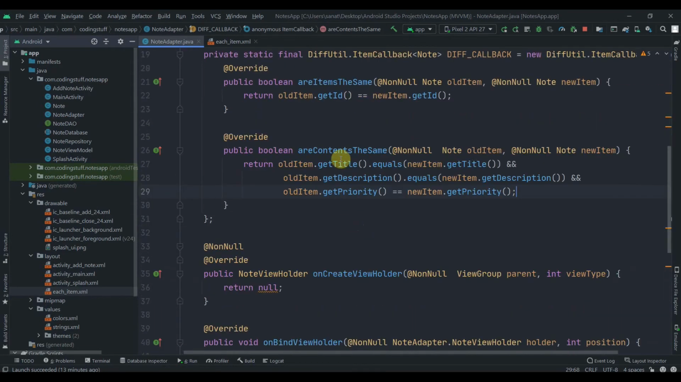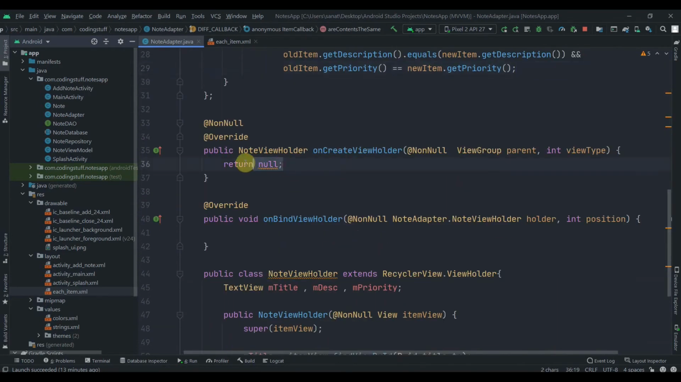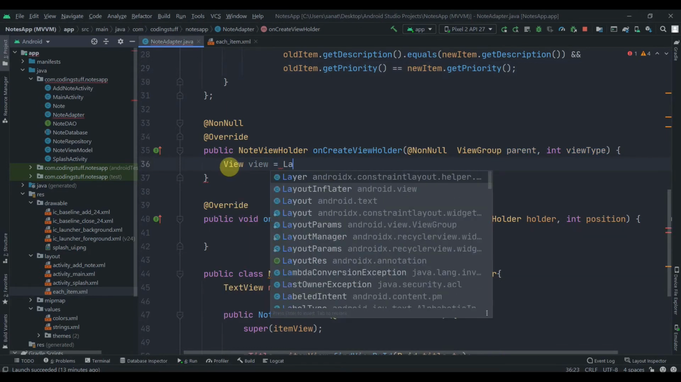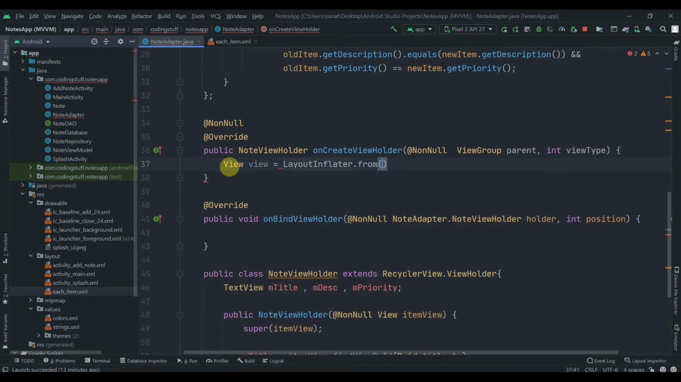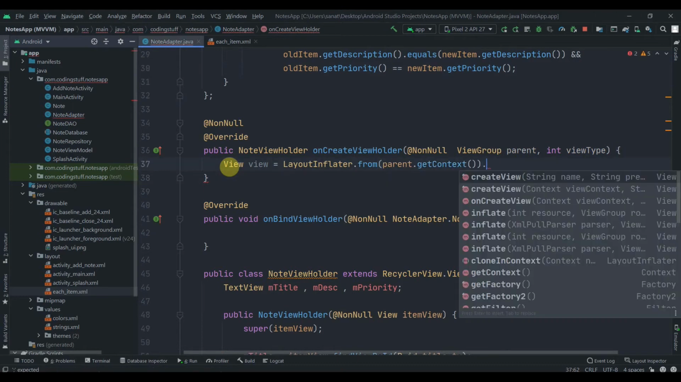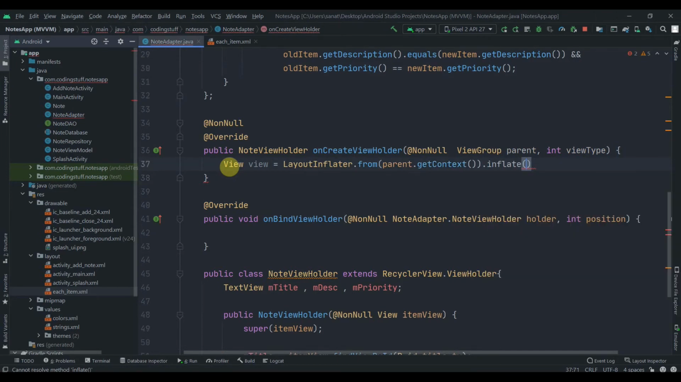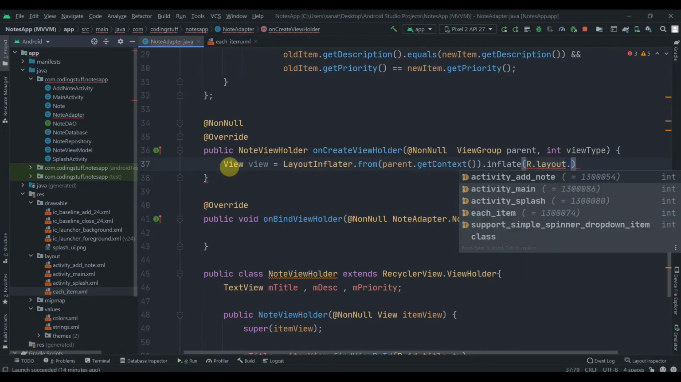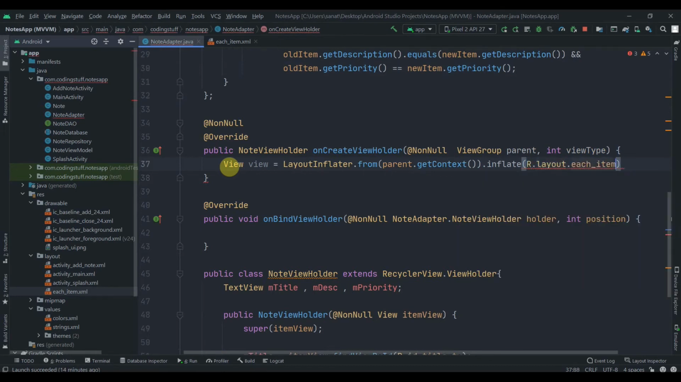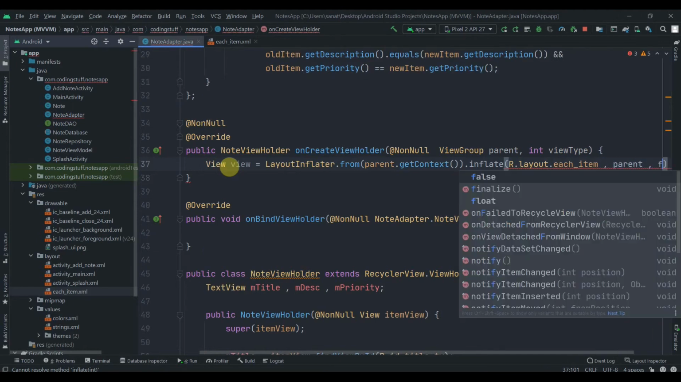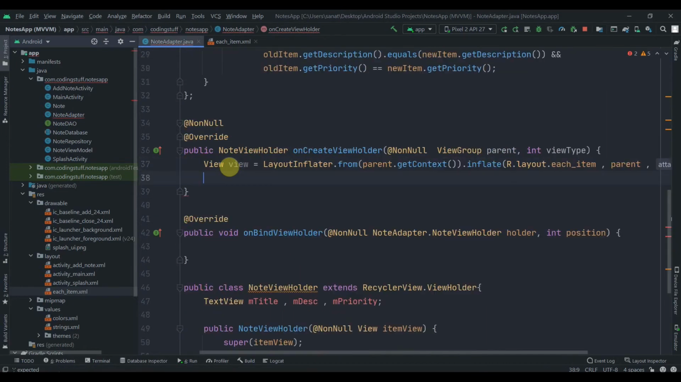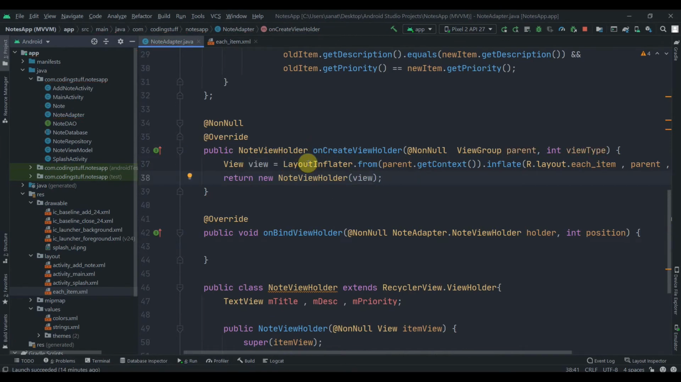Okay, so now in the onCreateViewHolder, we'll inflate the layout. So view equals to LayoutInflater.from(parent.getContext()).inflate(R.layout.each_item, ViewGroup parent, and attachToRoot will be false), and then semicolon. So then return new NodeViewHolder. We just need to pass this view. So this is how we inflate the layout.